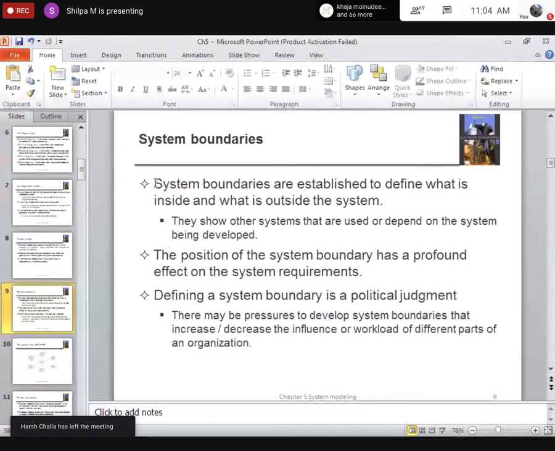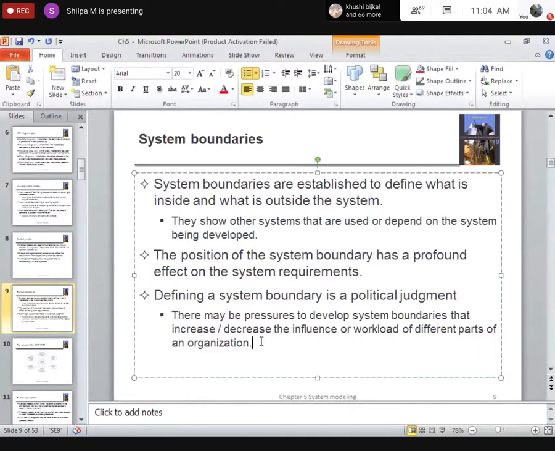So what are system boundaries? System boundaries are established to define what is inside and what is outside the system. See, why is this required? Most of the times there is always a problem for the people who are developing to get to know the scope of their work. I hope you all understand scope, right? Most of the times there is a fight, right? It does not come under my scope. It comes under theirs. We fight about it, right?